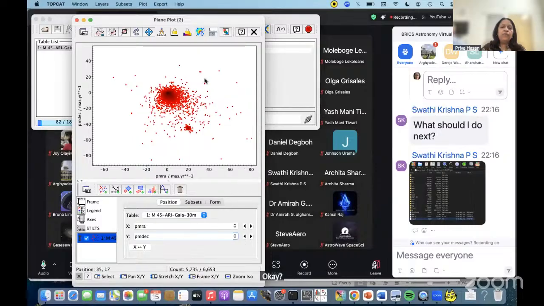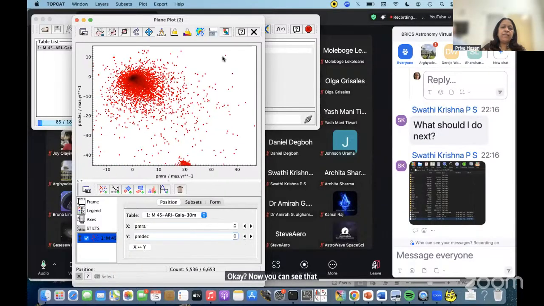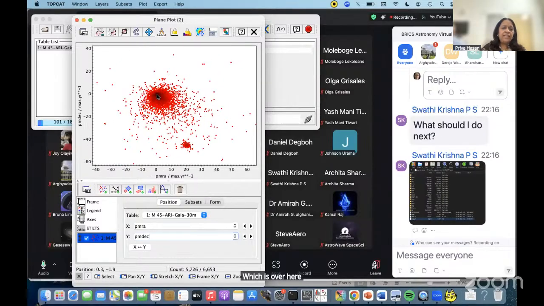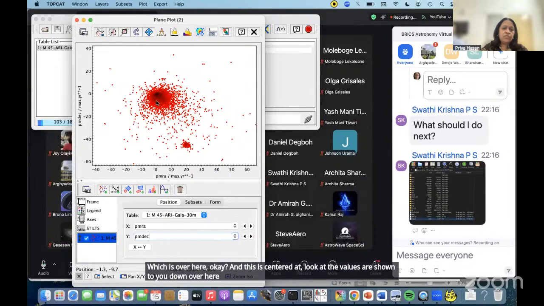Now you can see that there is a bigger concentration of stars over here. This is centered at, look at the values shown down over here, the position, and you can see this is centered close to 0, 0, right? So actually all these stars are not cluster stars, because they are centered about 0, 0.